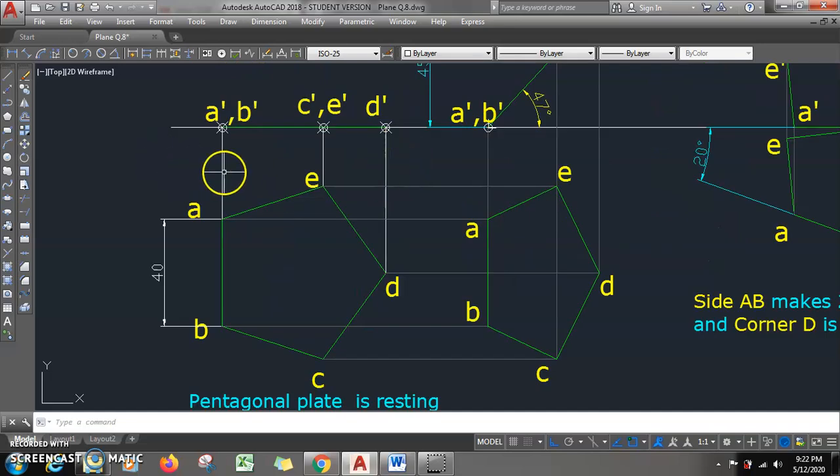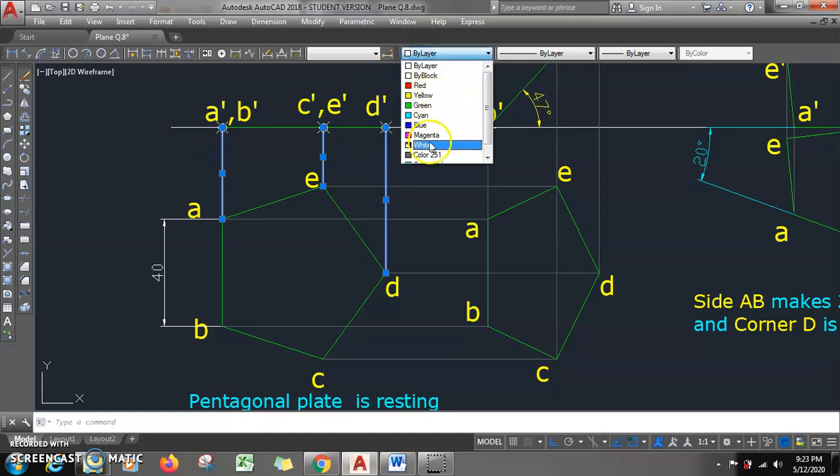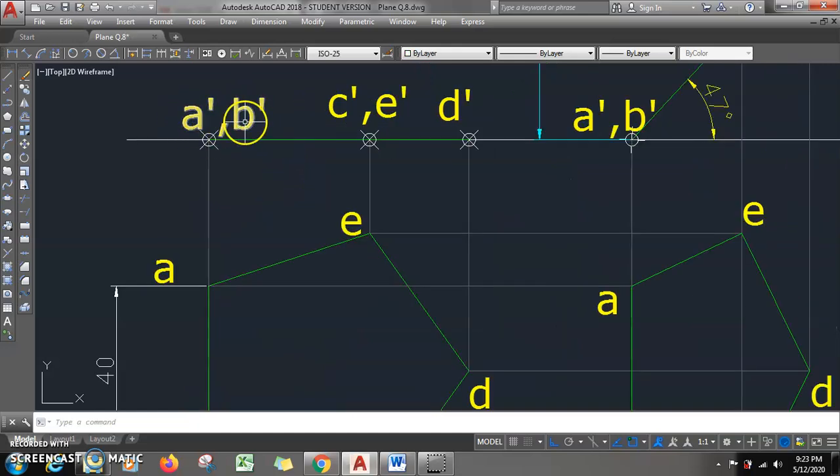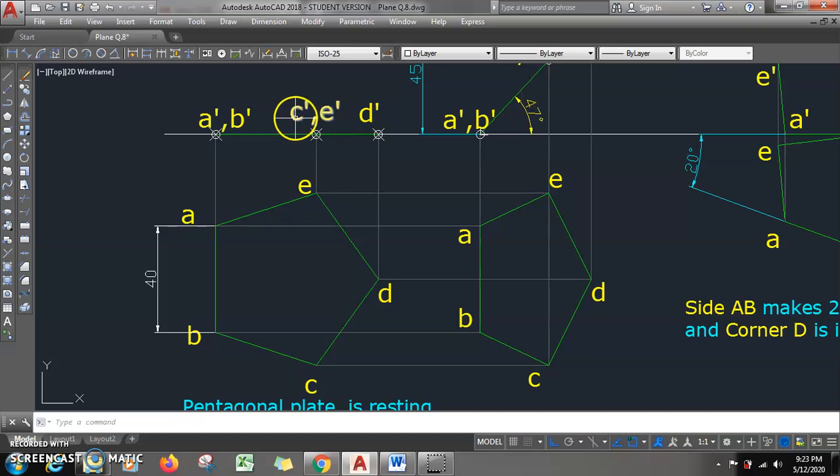Okay, once we have this, then we draw projectors 1, 2 and 3. Okay, 3 projectors we have drawn. So I will take a point here. I will place points 1, 2 and 3 on projectors. Okay, so this is my line view. I will show it by different color. So this point becomes A dash comma B dash, which is the resting edge. This is C dash comma E dash. You see, this is C comma E and this is point D dash.